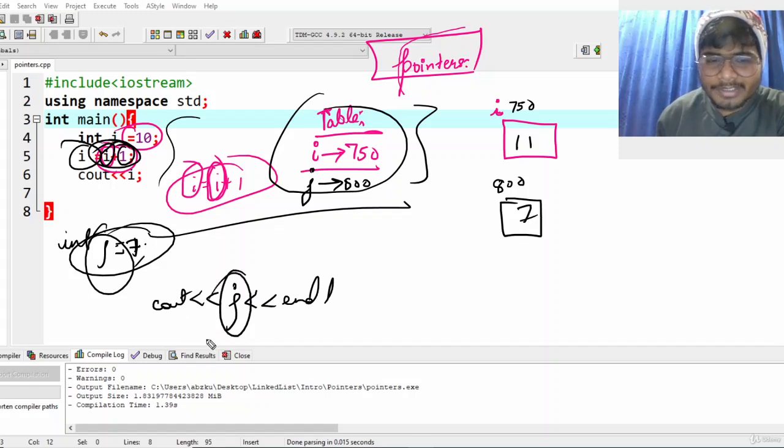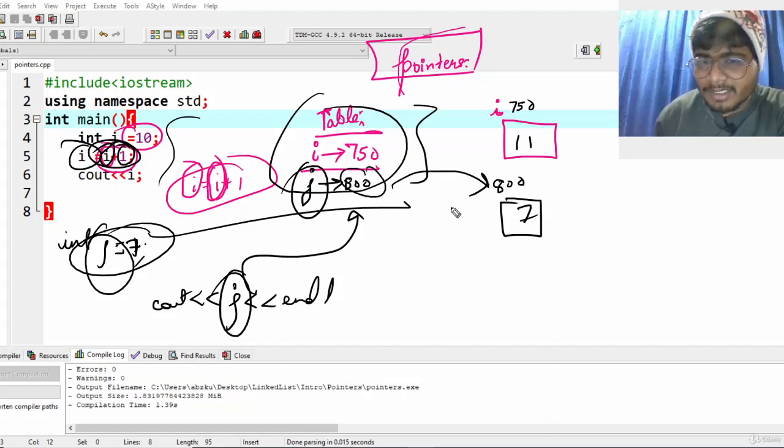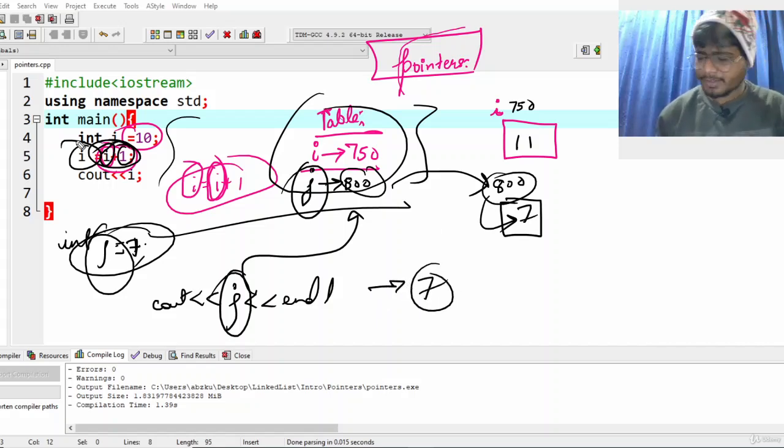Now if I'm doing cout << j, how will the system know where j is? It will first go in this table and look, is there something called j? Yes, there is. Where is it kept? It is kept at 800. So go to that specific memory block and print whatever is kept here. So 7 will be printed. That's fine. So let's even print j. Simple again.